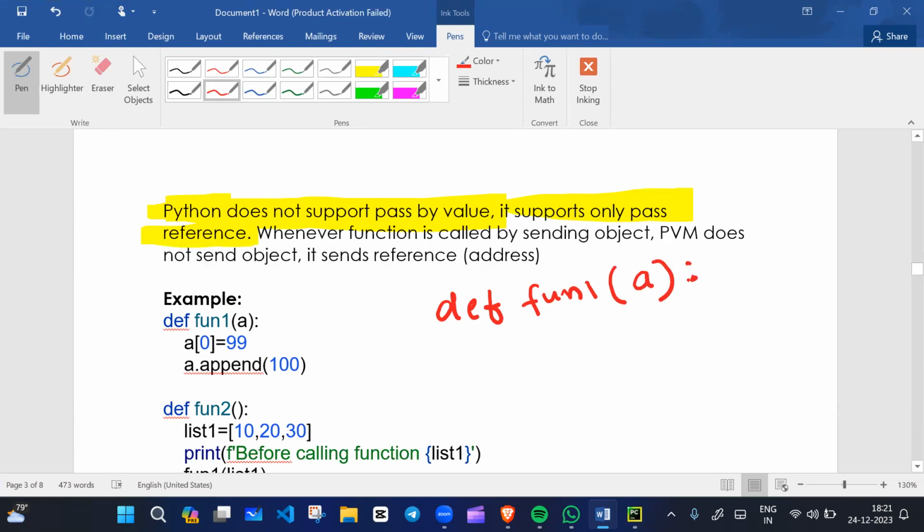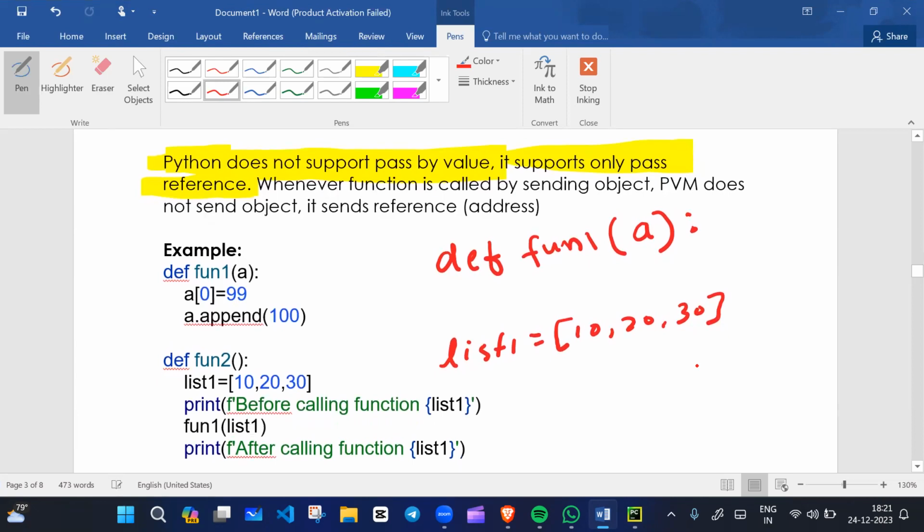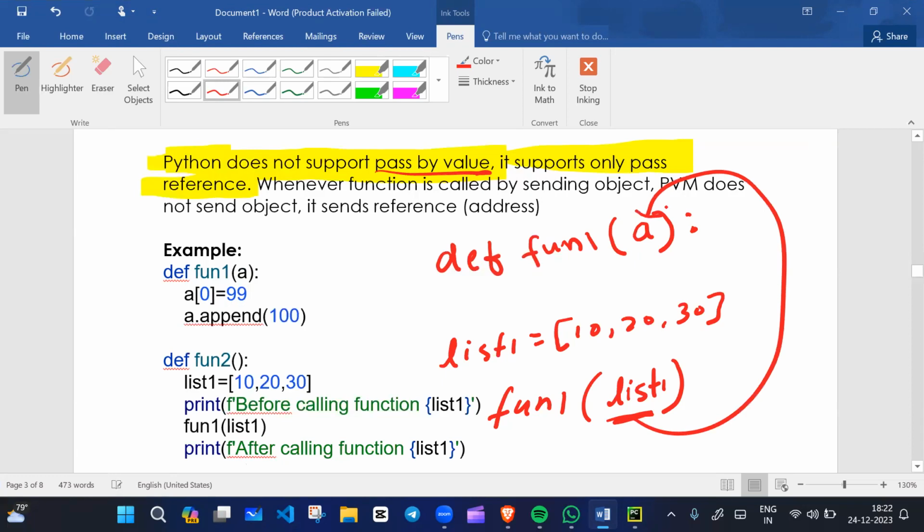Now if we call this function, for example, we have list1 equals 10, 20, 30. Whenever we call this function like fun1 and pass this list1 to it, what are we saying here? Python does not support what? Pass by value. So always the list reference will go here.